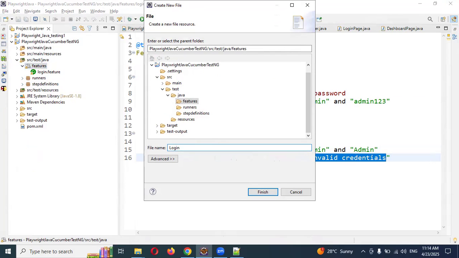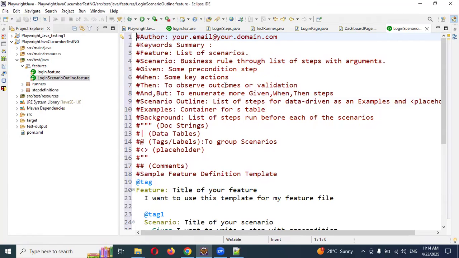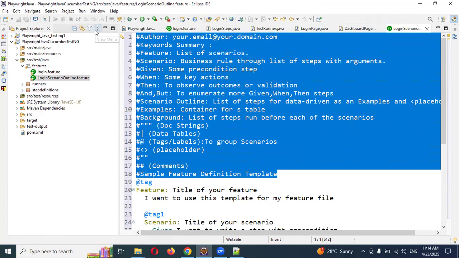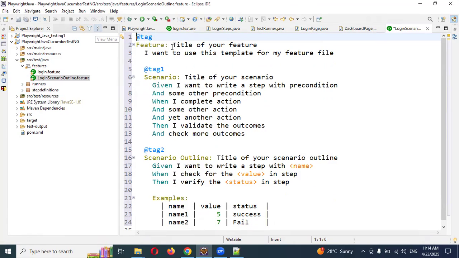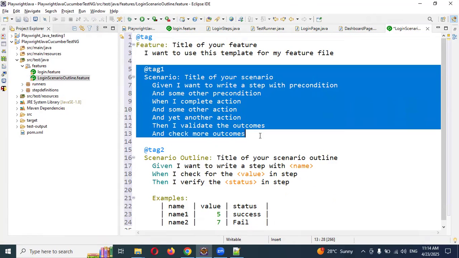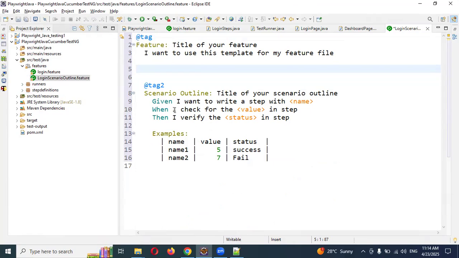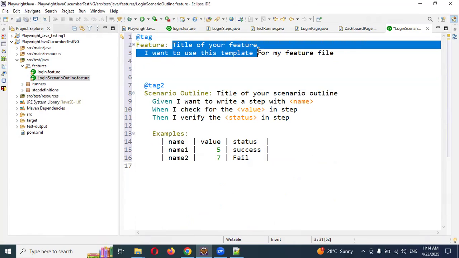Login scenario outline dot feature. Now this is my scenario feature. I'm removing this, and here I can remove this. And here you can see my scenario outline is there.